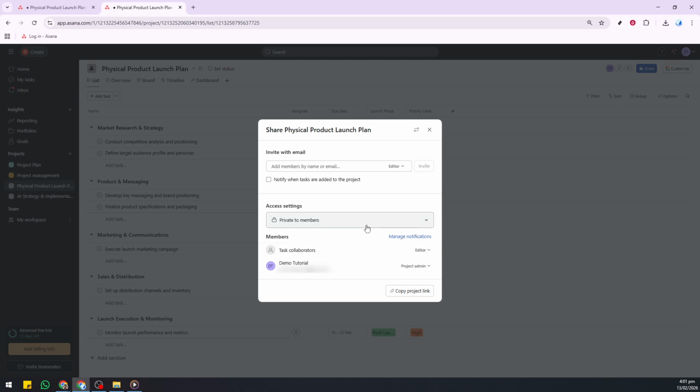Now manage members and task collaborators. In the same Share panel, review who currently has access. Add the colleagues who truly need it and remove anyone who no longer does. For each person, choose the appropriate role, such as can edit or can comment, based on what they need to accomplish. Keep in mind that task collaborators may still be able to see individual tasks they're directly added to, even if the project is private, so it's worth a quick check on sensitive tasks to confirm the right collaborators are listed.